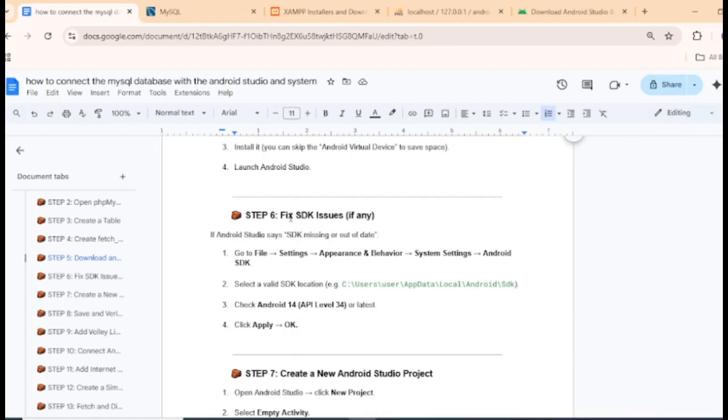If they tell you something like SDK issue missing, this is what you should do. You should see a settings button, click on it. You see Appearance and Behavior. You should see System Settings. Just keep clicking until you get to Android SDK.